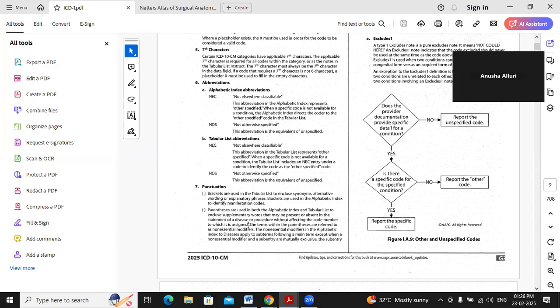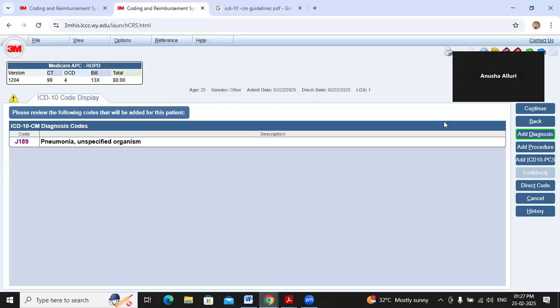If you see some wording in the parenthesis, the code selection will not be decided on the wording present in the parenthesis. We have to look for what they documented outside of the parenthesis only. Let me show one thing.